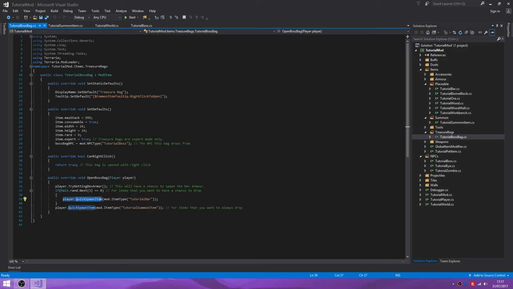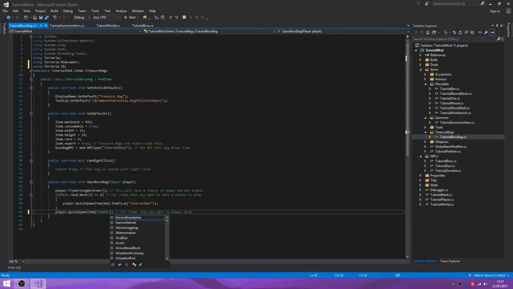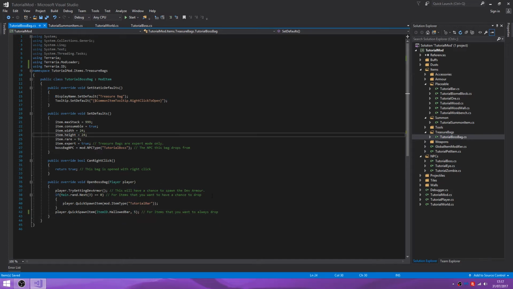Mod.itemType, then I've just done story bar. Player.quickSpawnItem, make sure you get something. You can also use item ID. And let's just make it drop anything. If you want to drop more, just simply add a comma and then a number. That's all you need for the boss bag.